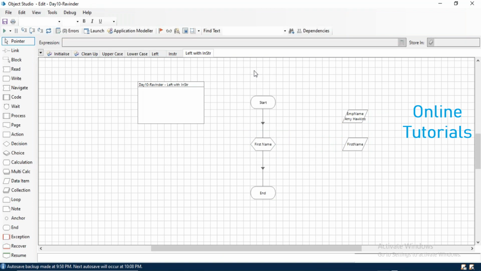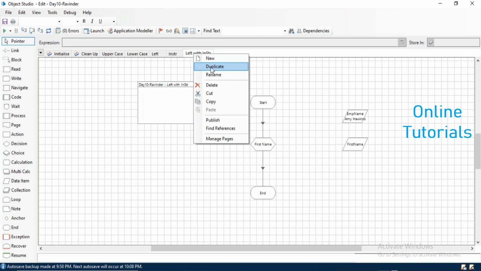Is it clear, Ravinder, till here, or any doubt? Yes. Okay.